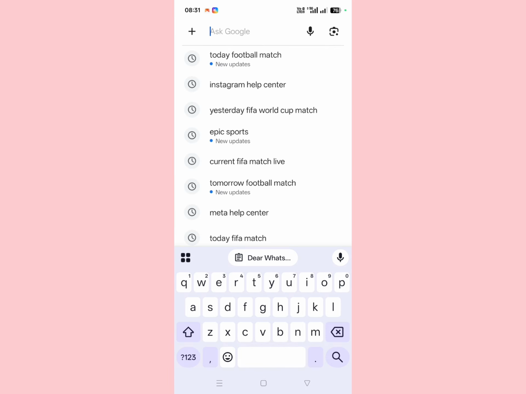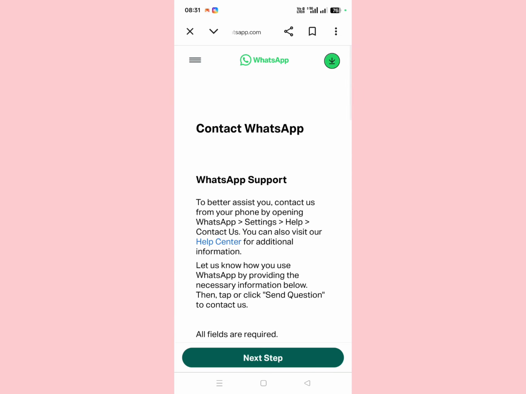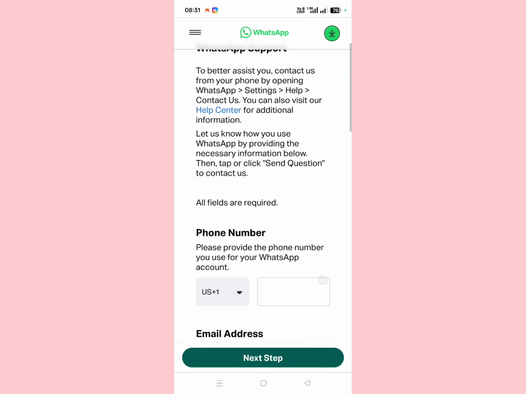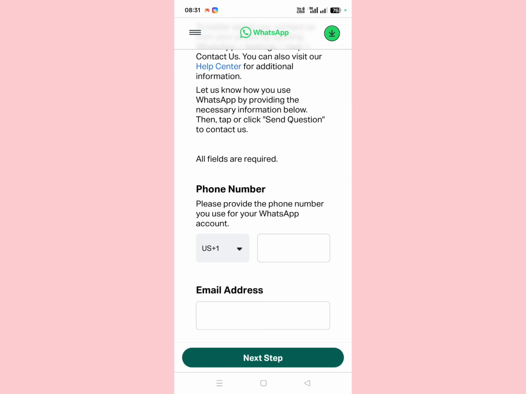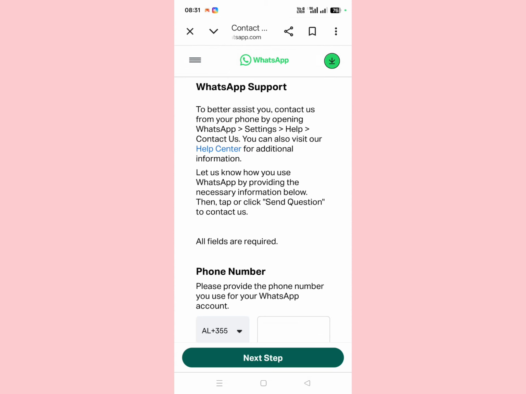Go to Google and then search for WhatsApp support. Okay, search it and the first website will be available. Just click on it, and then here you can see this type of interface will pop up. Here you can see phone number. Just click on this, and then here you scroll down and then select your country.